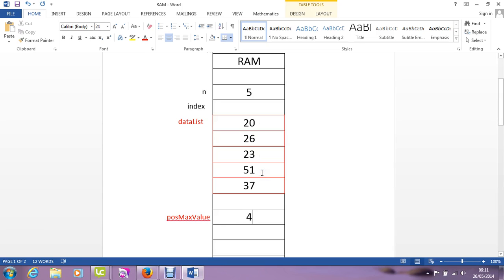So following the same logic as just finding the maximum value, I'm going to start my pos max value off at 1 and say that at the beginning, when I'm just starting off, I'm going to assume that the maximum value so far is in position 1. And then I'm going to have a look at the other values. So I'm going to start my index off at 2.